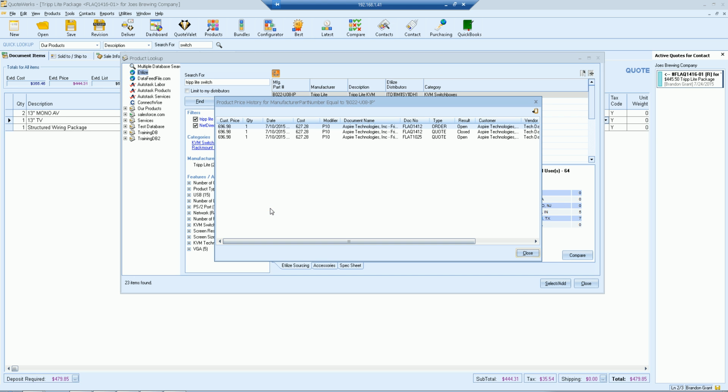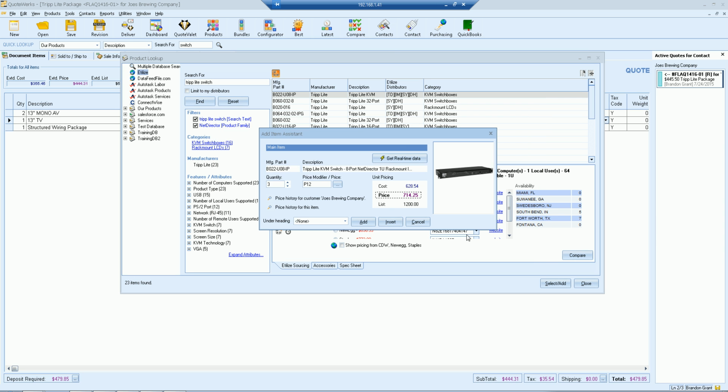Directly below it will be the price history for this item. This will show you anyone that you've sold this particular item to. It's extremely useful if you sell a lot of the same items over and over again. Maybe you gave someone a good deal last week, or maybe you just want to pass on savings to this customer. You can actually see what you had quoted this item previously to any other customer in the past. And that holds that information into perpetuity.